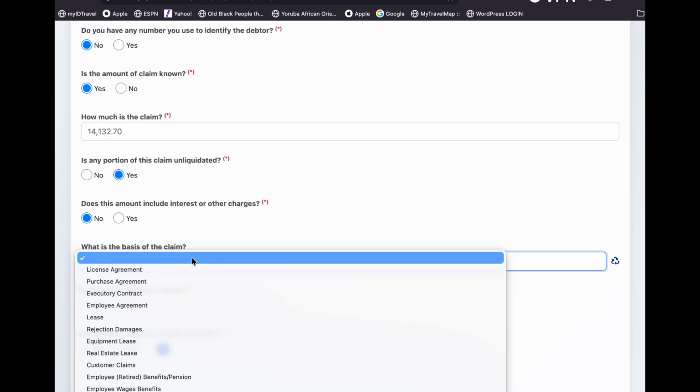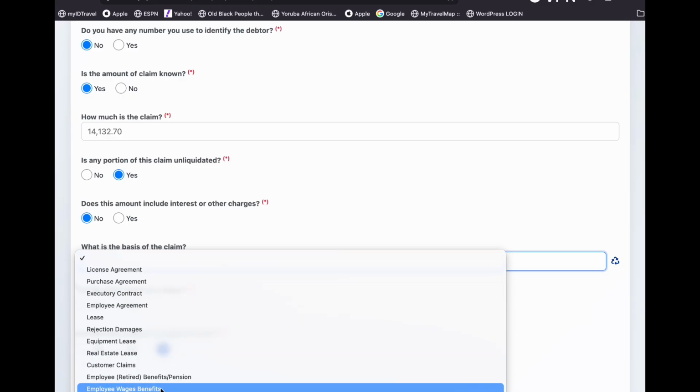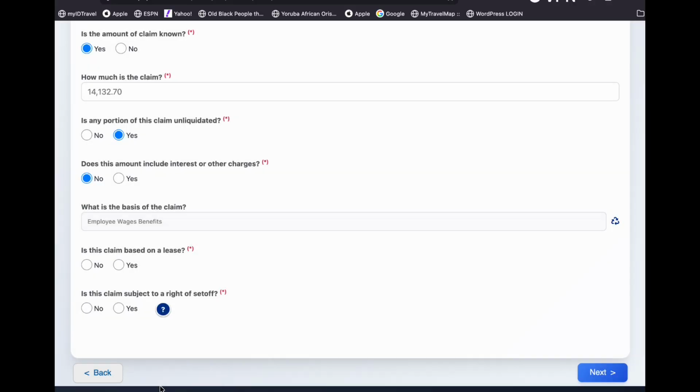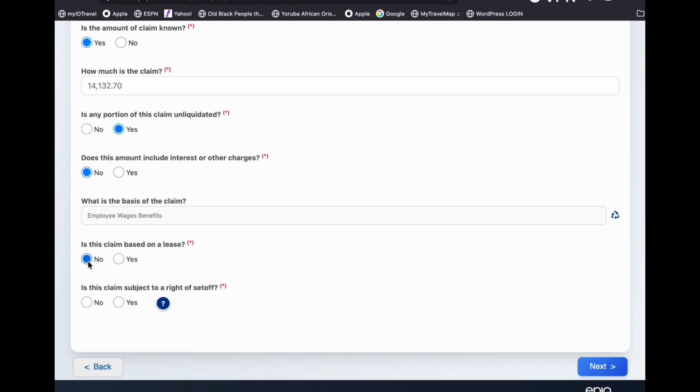As we scroll down, it's going to say, what is the basis of the claim? Employee wage benefits. Let me say that again. It needs to say employee wage benefits because this is what we are claiming. So yes, it needs to say employee wage benefits. Is this claim based on a lease? No. Is this claim subject to a right of set off? Also, no. After you click those things, we're going to click next.